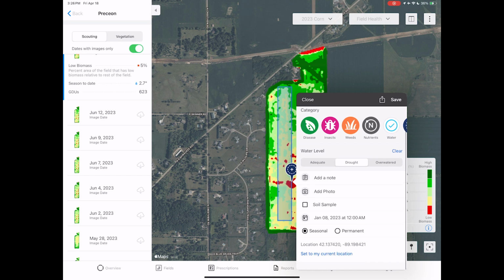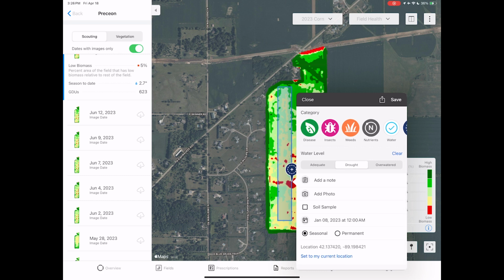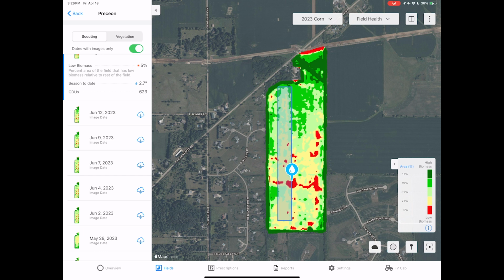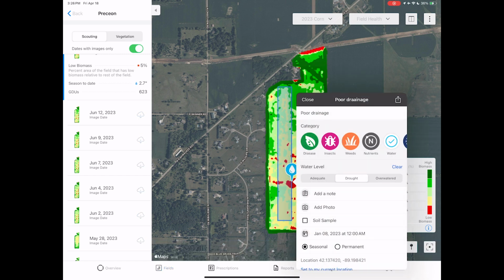And from here, you can also add more notes, add a photo, change the date, and make it either a seasonal or a permanent pin. Once that's done, you can select save, and that pin will stay there for the rest of the growing season. If you want that pin to stay there for the entirety of the time, you would change seasonal to permanent on the field pin.